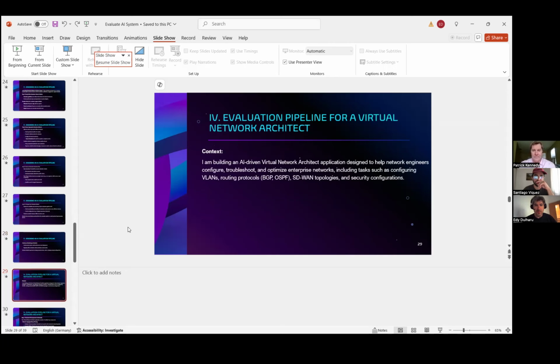And here an example, my favorite part: how to build an evaluation for a virtual network architect. We can replace the network architect with anything, with a doctor, a teacher, a marketing expert, anything. Okay, so I need to define a context. I need to define a problem I want to solve in the first place, and I want to build a virtual network architect to help network engineers with things like configuration, troubleshooting, etc.